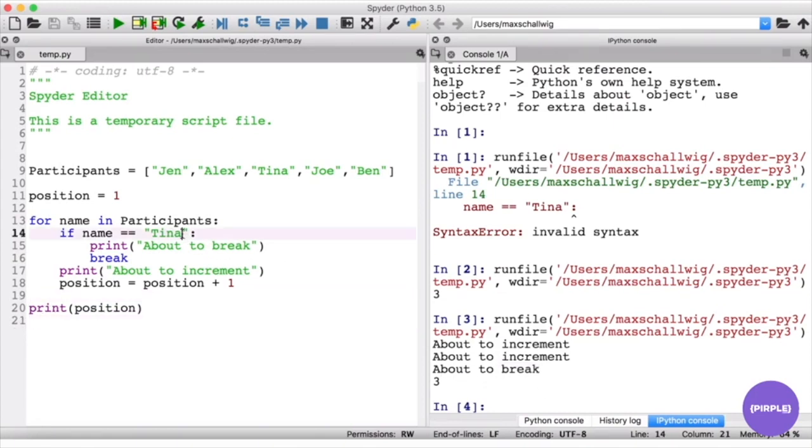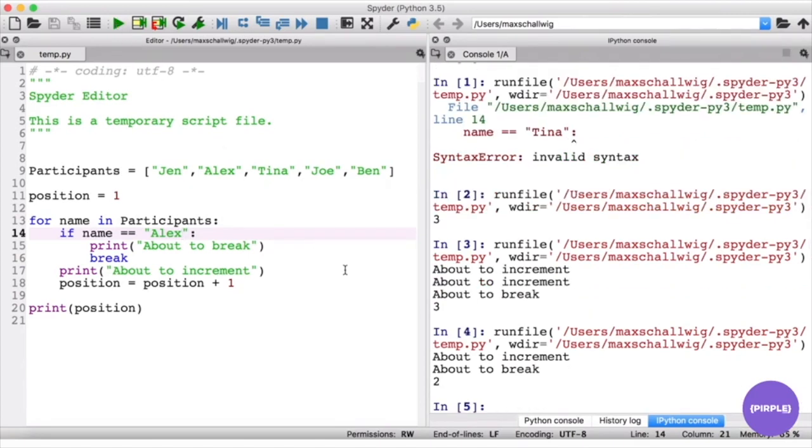Let's look at this for another name maybe. Let's look at Alex, and try to see what position Alex is at. If we run this, we get 2. So let's go through it. For name in participants, we start at Jen. If name is equal to Alex, it's not. We skip all of this. We go here, and we print that we're about to increment, as we see here. Then we increment our position by 1. So position is equal to 1 plus 1, which is 2.